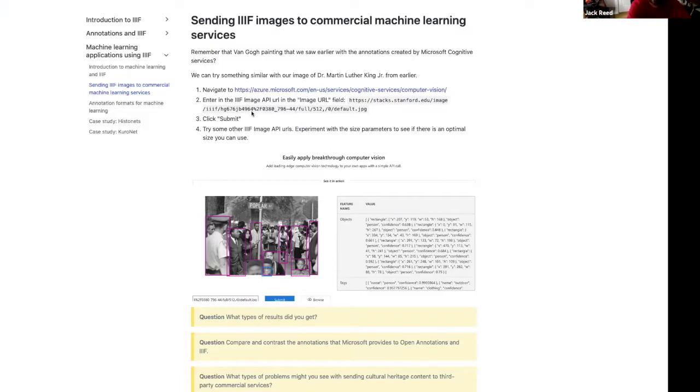So we can all try this in our own browsers: sending IIIF images to commercial machine learning services. And I apologize if there's chainsaw noise. I've had lots of storms and trees go down everywhere, so I apologize if there's extra noise.